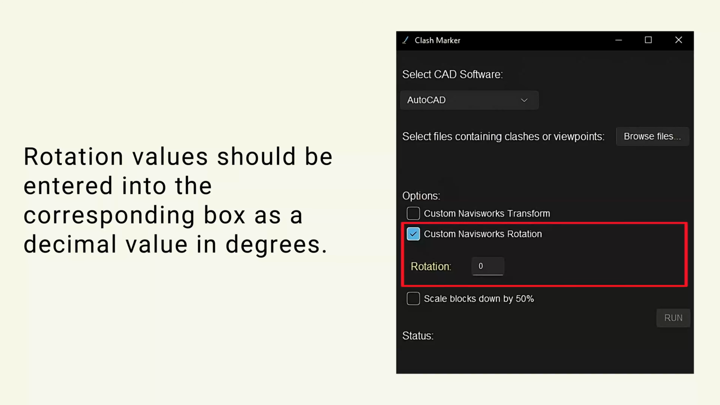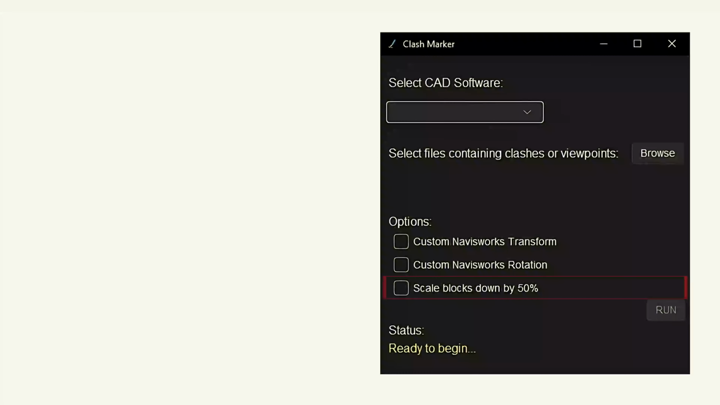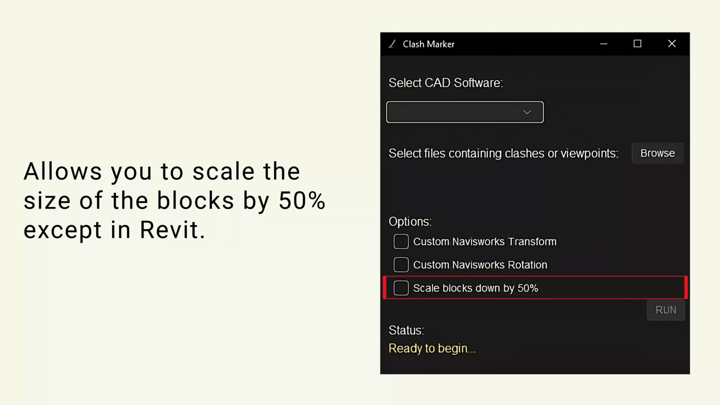Selecting the Custom Navisworks Rotation option allows you to enter a rotation value for your specific project. Your rotation value should be in degrees and in a decimal format. The last option you can use is the Scale Blocks Down by 50% option. This option is not available for Revit, but allows other software suites to shrink the blocks to 50% of their original size. This is useful on projects that are smaller and more compact.